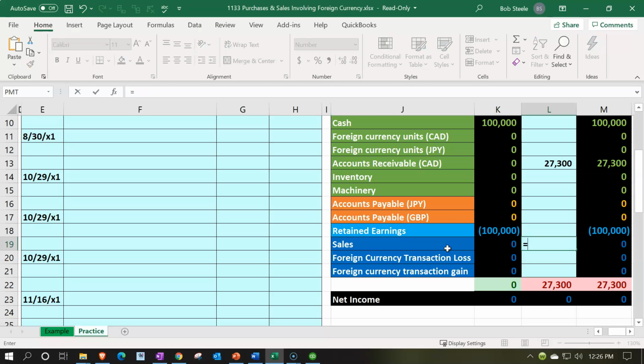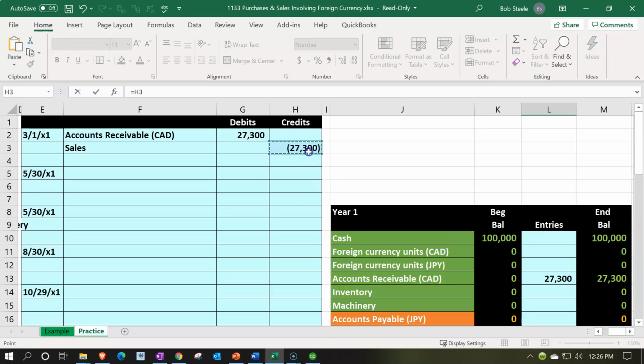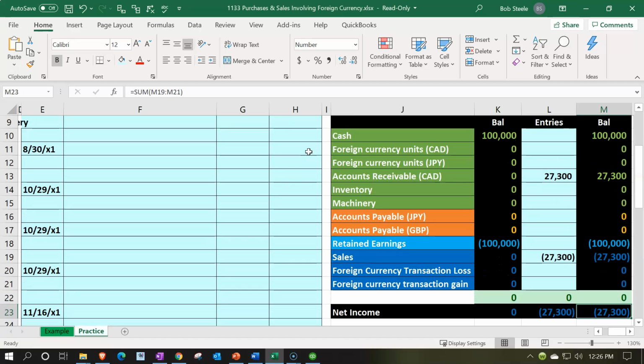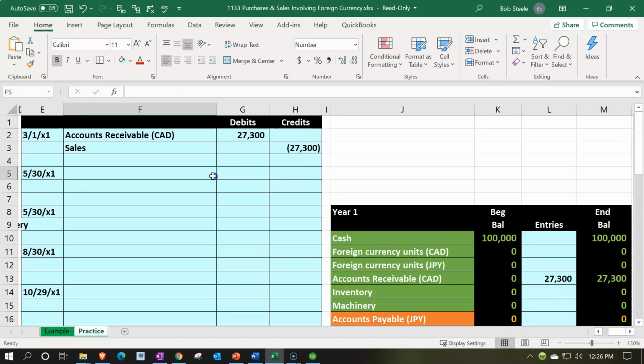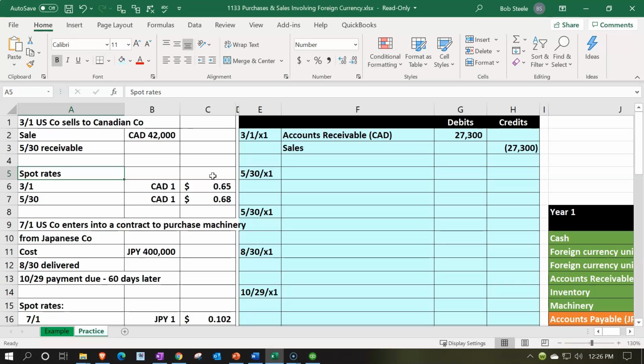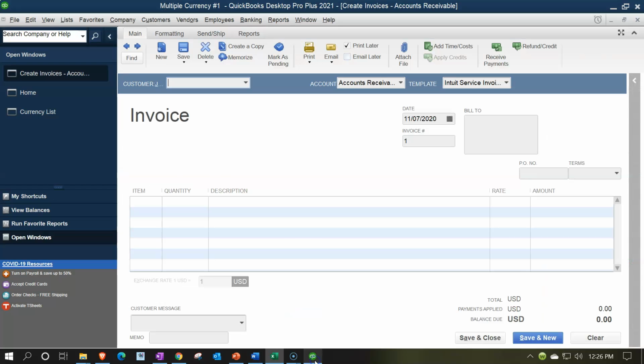And then the sale also, of course, valued in the US dollars because our financial books are valued in the US dollars. Okay, so let's see how to do that in QuickBooks. If I go back over to QuickBooks, now I'm going to close out the invoice before I populate it because I do want to look at the rates first.